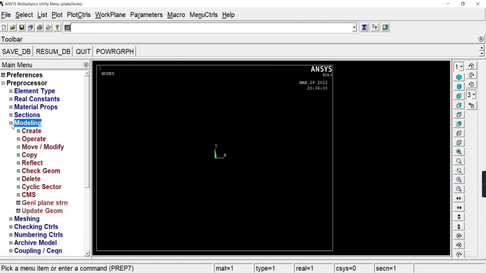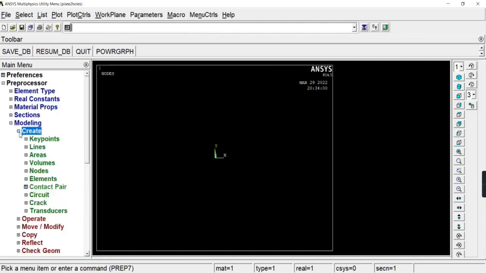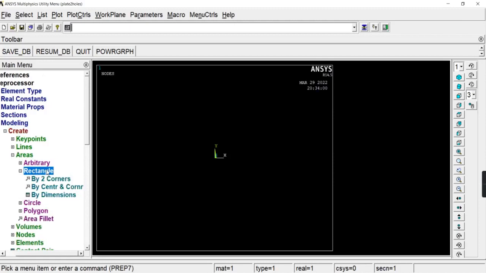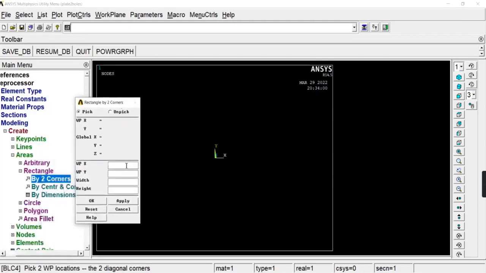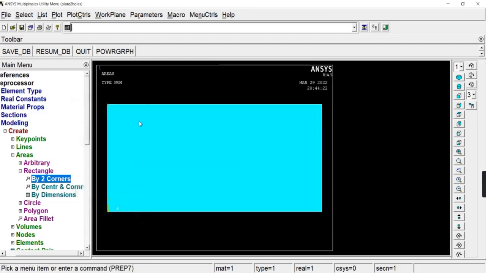Then in modeling we are going to create a rectangular plate. So in modeling, create area, rectangle, select corner. One corner is at 0 comma 0, x is 0, y is 0. What is the width? Width is 21 and height was 10. Say okay. So this is the rectangular plate.